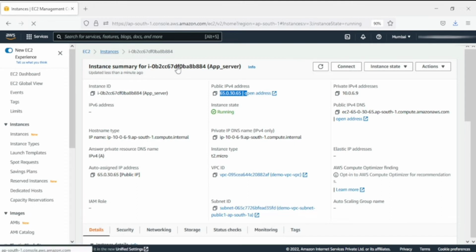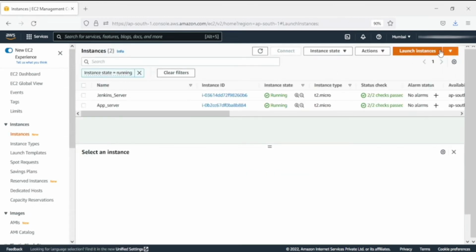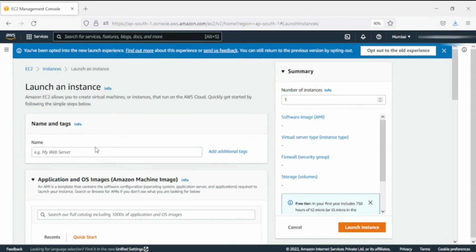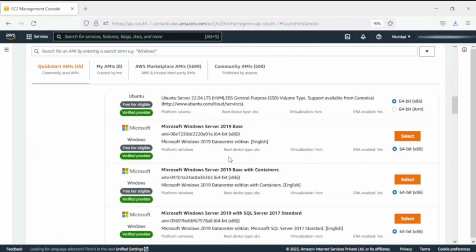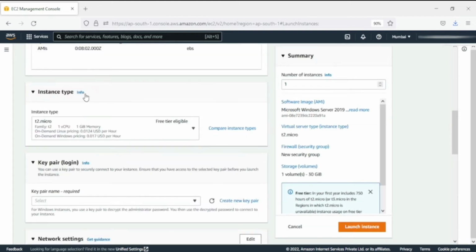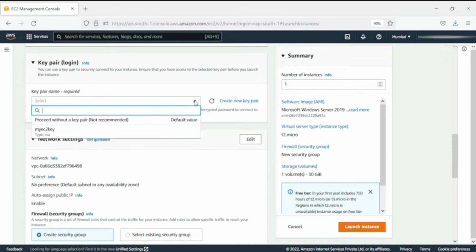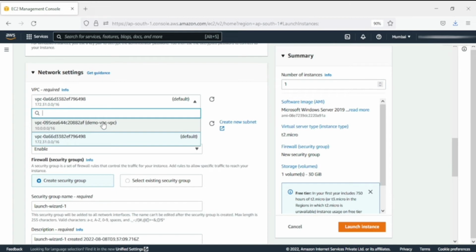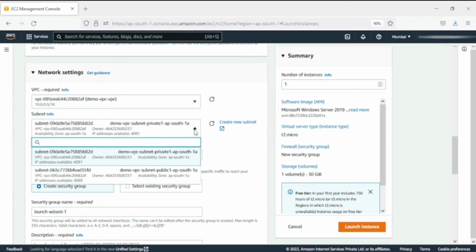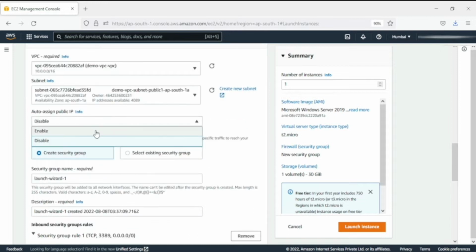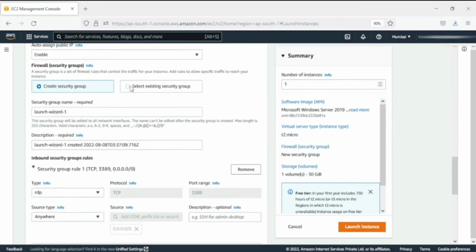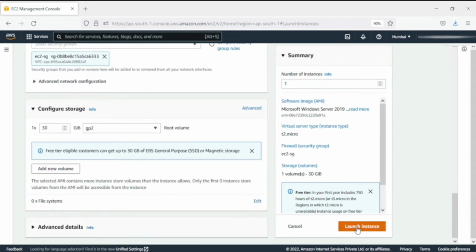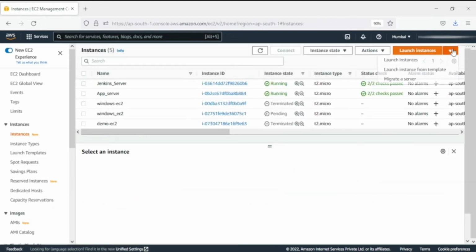First, let's launch a new EC2 instance for Windows as well as for Linux. Windows EC2: we will select Windows Server 2019 base, which is free tier eligible. Keep the instance type t2.micro. Select the key pair. Select network settings. We would like to launch it in the demo VPC public subnet. Enable auto-assign public IP. Select a security group and launch. Similarly, we will launch a new instance for Linux.